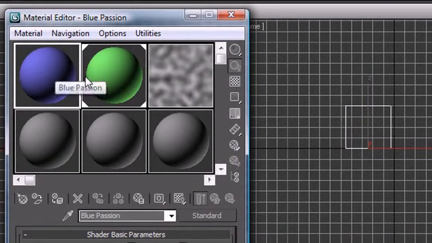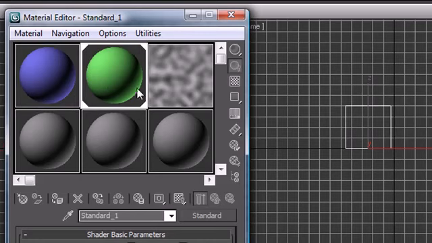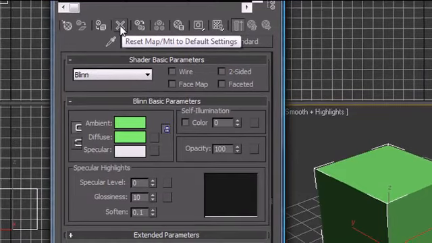So aside from this, I guess when you're working in this material editor, you probably want to know, like, if you mess up a material or you want to get rid of it, how can you delete it? Well, say we have no need for this green one anymore, so what we would do is select this green one and then go ahead and press reset map material to default settings.